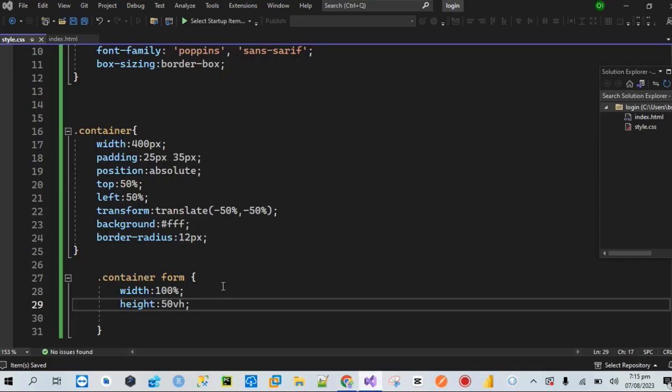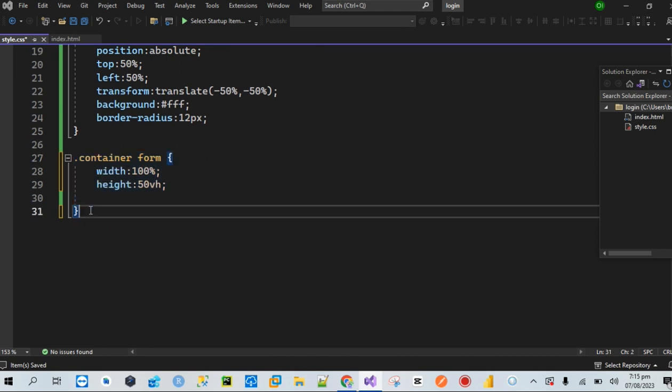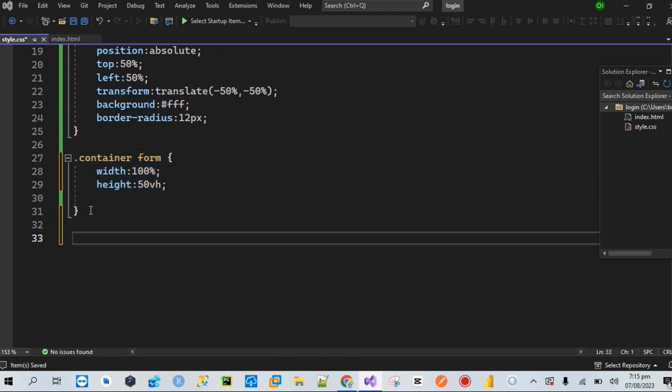Now let's continue. We're going to style our form inputs. I'm going to copy the same selector here, put it here, and say input. And when we talk about input, we are talking about, let's say, type, and the type is what?